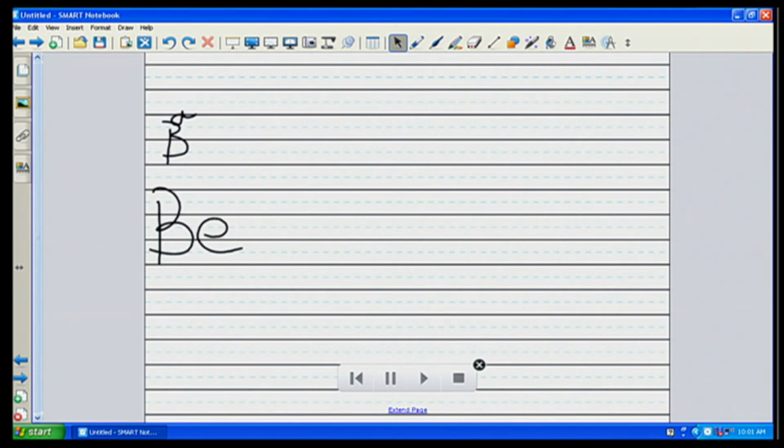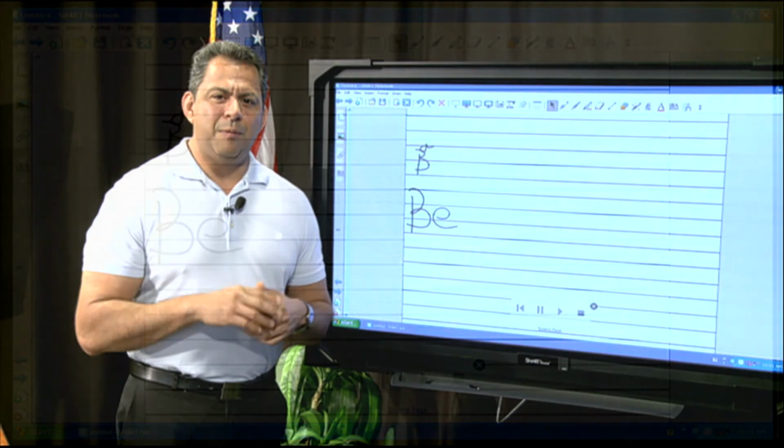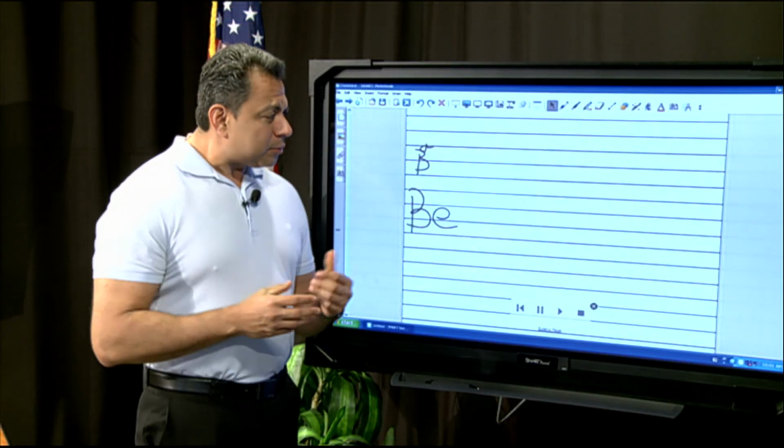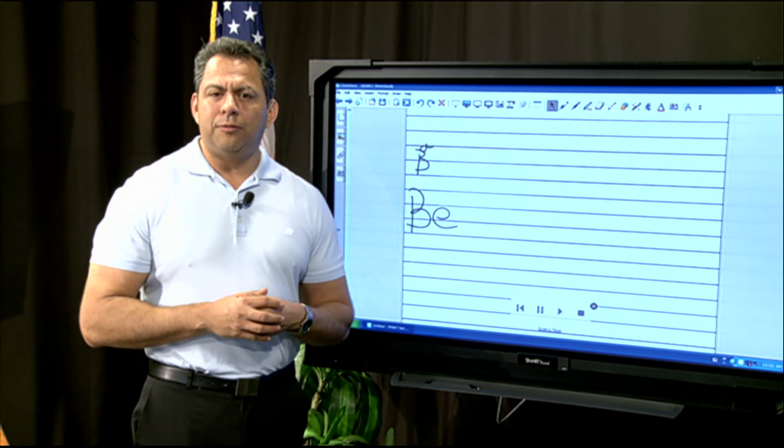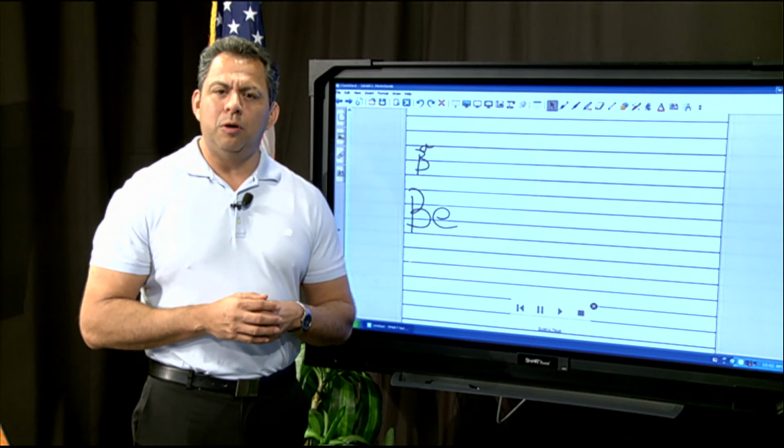Of course, not the best handwriting, but we're not going to talk about that too much today. But I hope you like the page recording, find it useful in your classroom. This pretty much wraps it up for page recording within Smart Notebook.